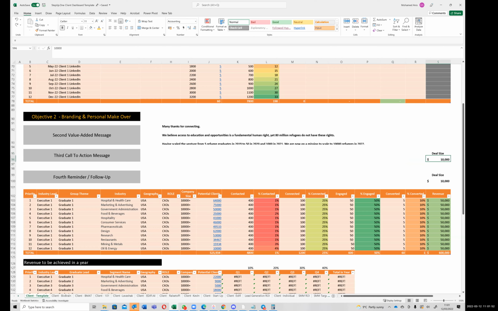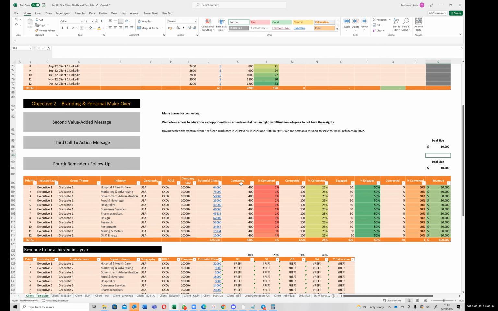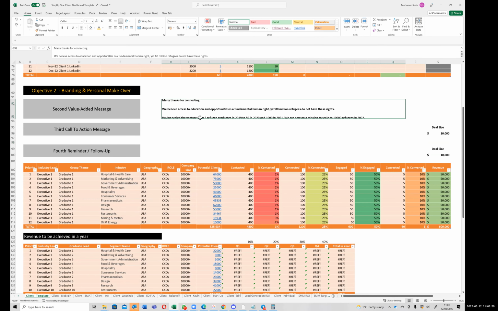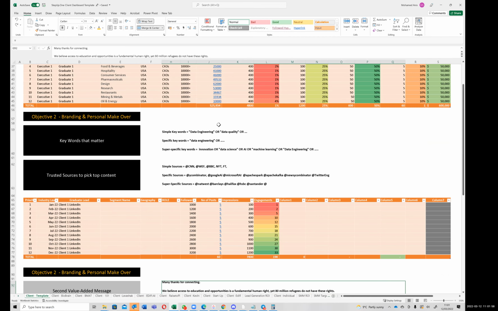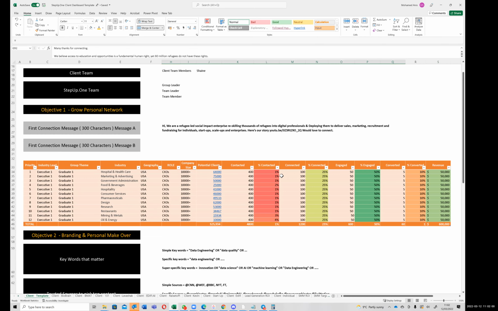Okay, cool. Now tell me which one we need to delete here. So we are going to connect with 400 every month. That is 12 months, 4,800. And that will get you connected with roughly 1,200 people. And engagement, no, this is not going to happen. Correct? Delete engagement.